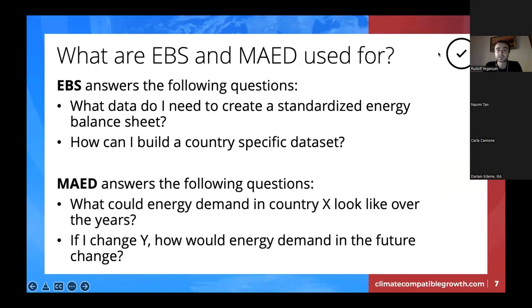In terms of the questions that these two tools help to answer, EBS answers the following: what data do I need to create a standardized energy balance sheet, and how can I build a country-specific data set? MIDE, on the other hand, answers: what could energy demand in country X look like over the years, and if I change variable Y, how would energy demand in the future change?